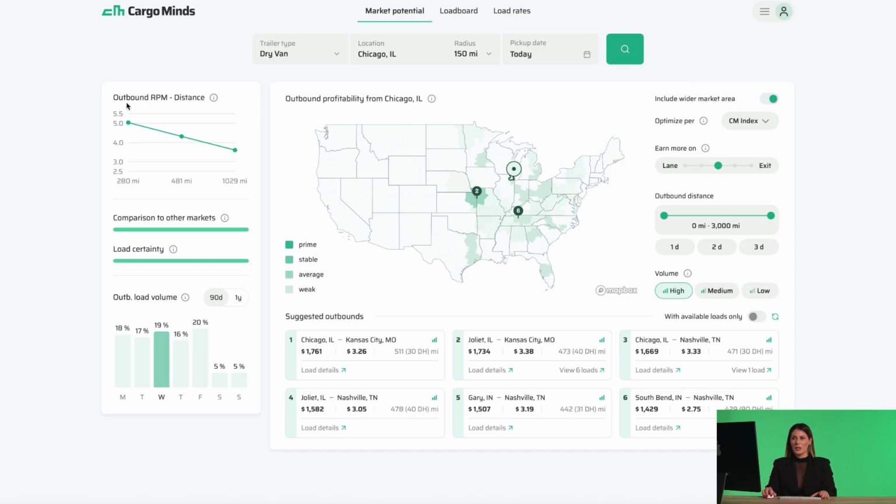On the left side, we can see outbound RPM distance. And as you can see here, it shows us that for fewer miles, the rate per mile is higher. And for more miles, rate per mile is lower. In this part, we can see comparison to other markets, and also we can see load certainty. There is a high chance to find load here.